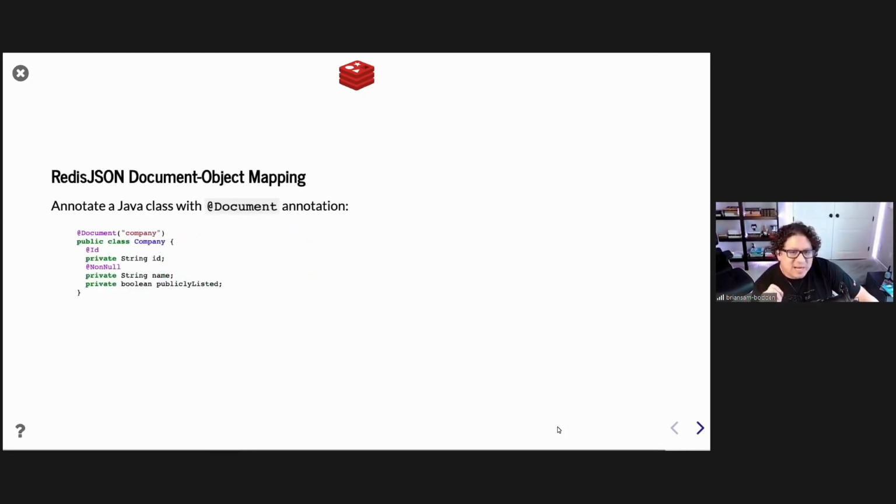So this one is one that I'm very excited about, which gives us this Mongo ability to map a Java class to a document in RedisJSON. And you probably have seen this @Document annotation in other places. This just happens to be one that is specific to RedisJSON. But we're using the same ID annotations, NonNull from Lombok. Everything will look the way that you expect it to look, but it will be stored in a JSON object in RedisJSON.